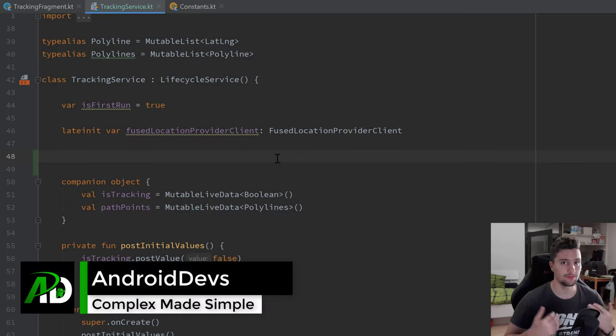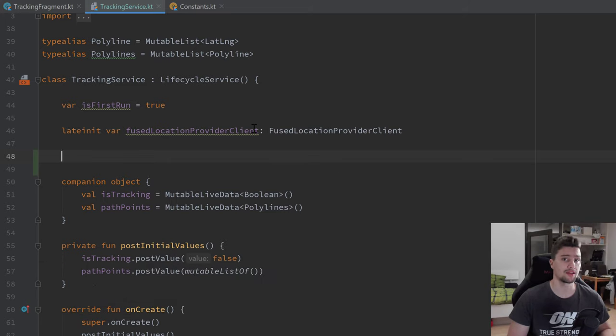In this video, we're going to implement the stopwatch. And for that, I want to create two live datas. One live data that gives us the current time run in seconds, and a live data that gives us the current time run in milliseconds.